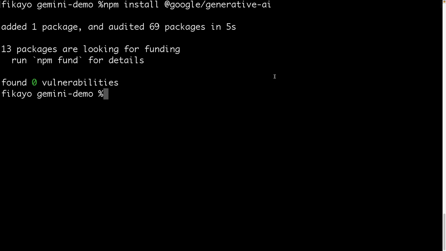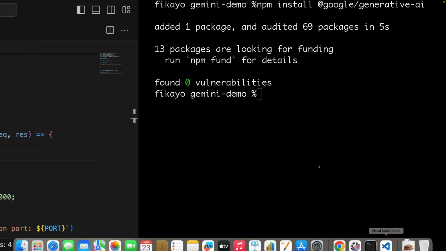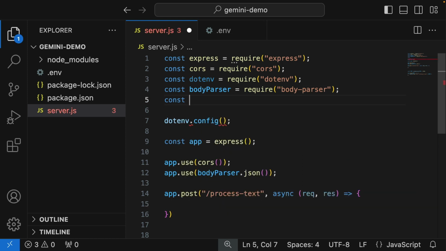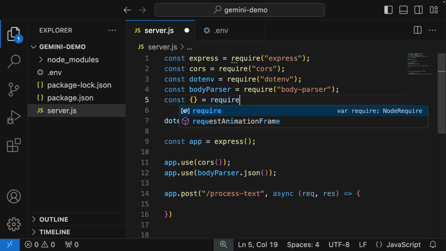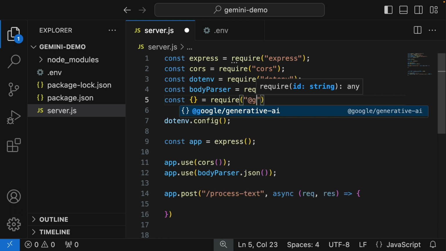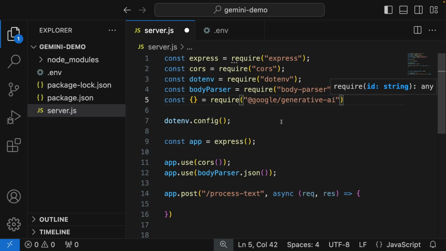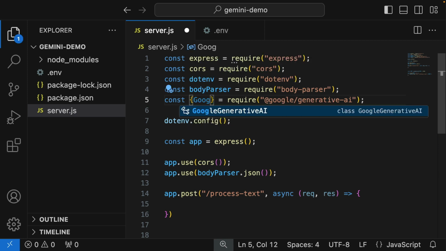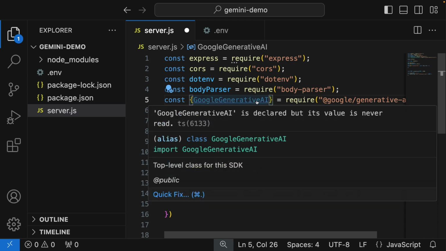So now that we have it installed, let's go back to VS Code. We can now start working with our client library. So the first thing we're going to do is bring it in. So let's say const. I'm first going to open these curly braces because I'm going to be destructuring whatever comes from it, because I just need to pick one thing. I'll say require @google/generative-ai. That's the library we just installed. What we need from here is the object called GoogleGenerativeAI.